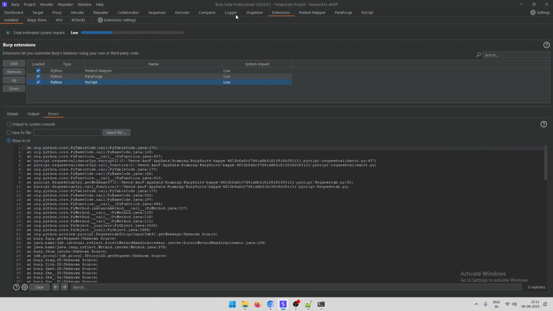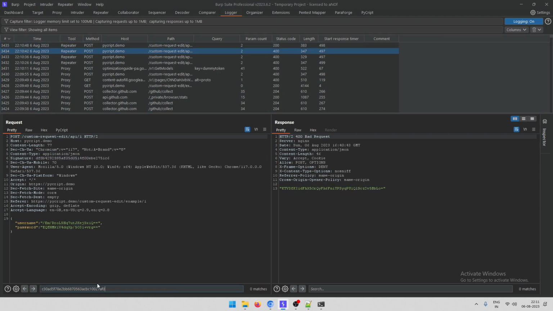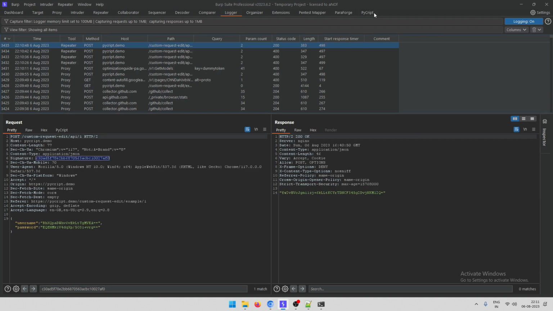So if we go back to the log, copy the signature, you can see that the signature is different in both the requests and the extension is able to update the request header as well.